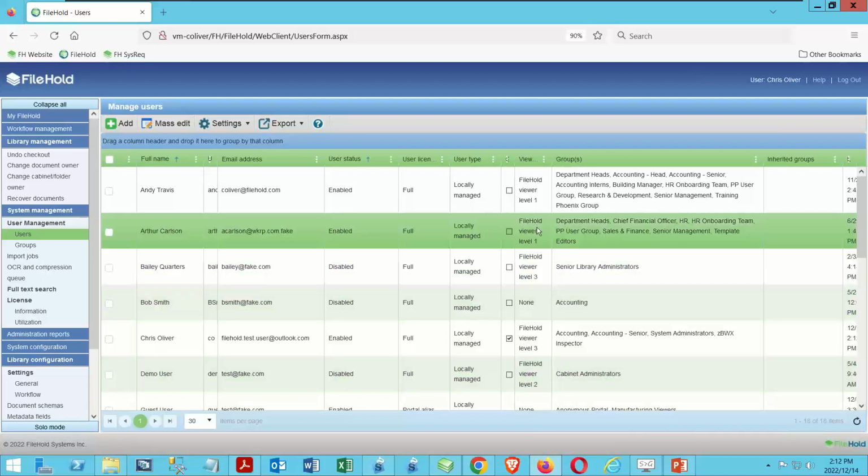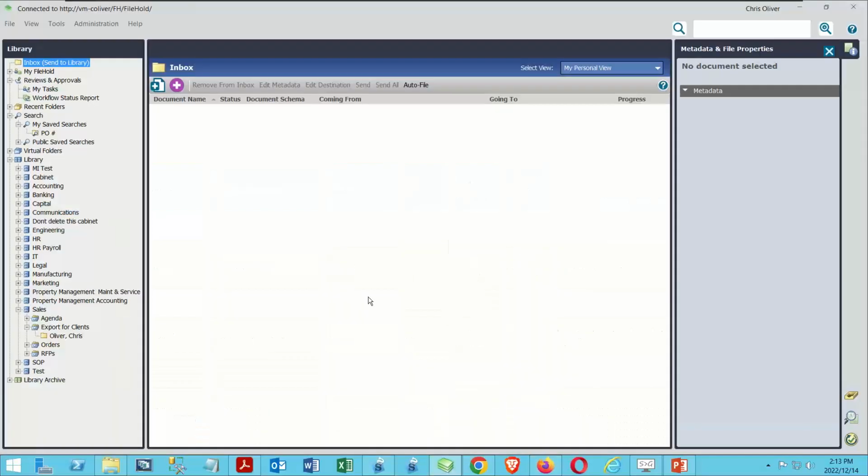Whereas Arthur over here only has a level 1 viewer, and so Arthur would not be able to do that, but would be able to see output documents that I'm making with the viewer inside of their FileHold, and they'd be able to access it that way. So again, there's some tools there that are available for them for the assembly function. All right, so because I know I've got the right level of license, that's all I actually need to check over here. We can go back into FileHold, and now we can start to work on our assembly.